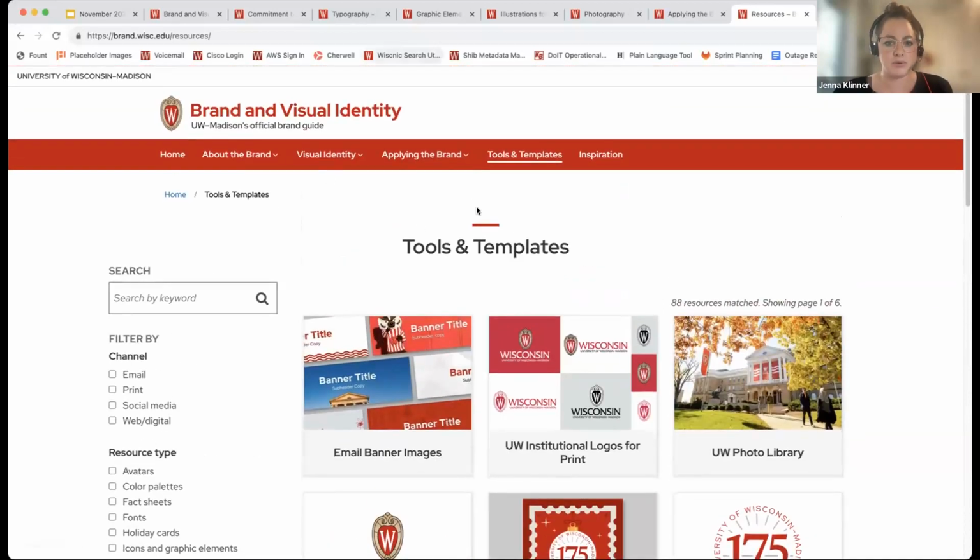Any questions about the brand redesign? Anything you want to see again or look into on the site? I'll pause here.